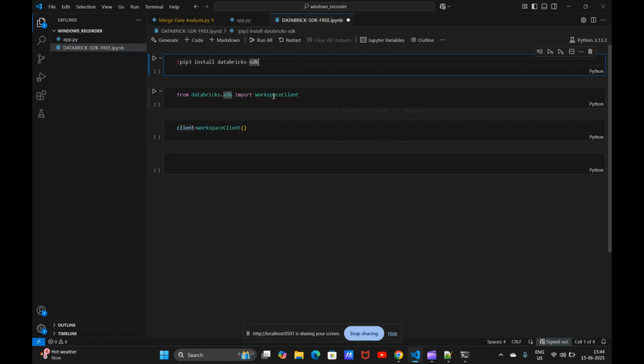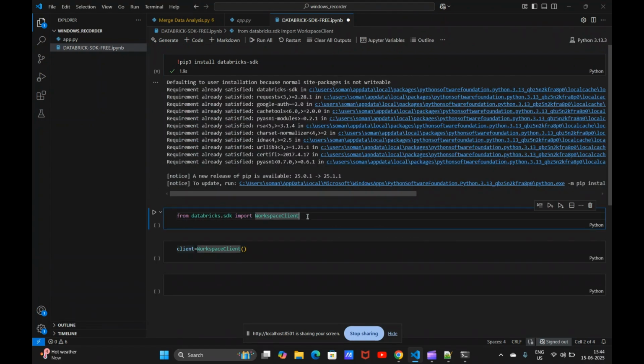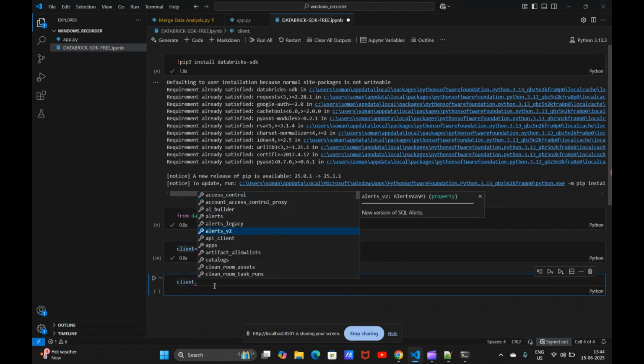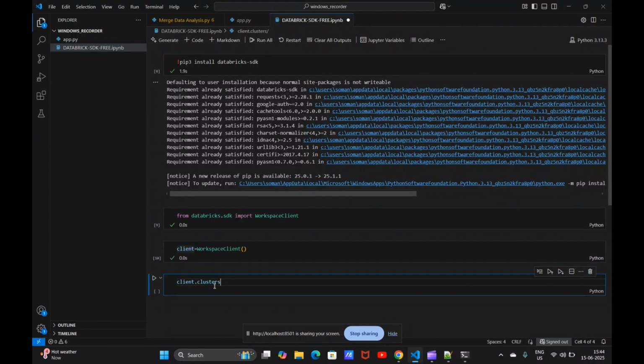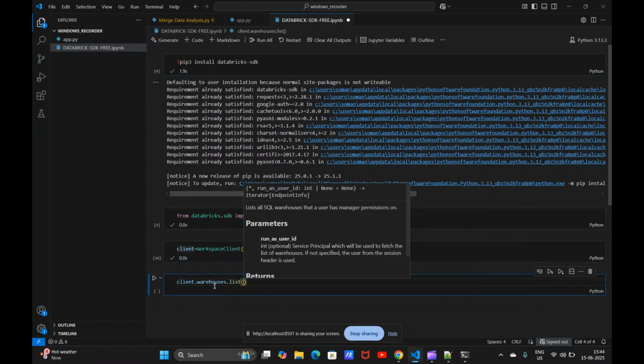I have used VS Code, so I have created a VS Code notebook. Let us install the Databricks SDK. Once it is installed, we use the workspace client. Let us authenticate the client. Now let us list a few of the classes here. Let us get clusters dot list. I think we don't have any cluster. Probably we'll go to warehouses dot list.